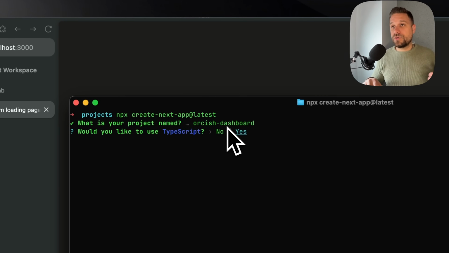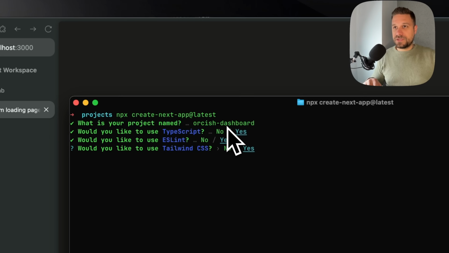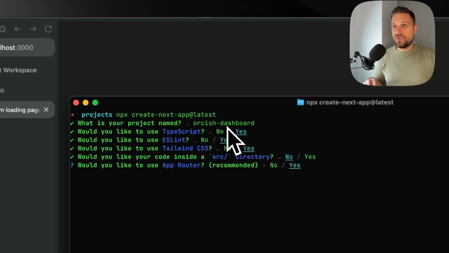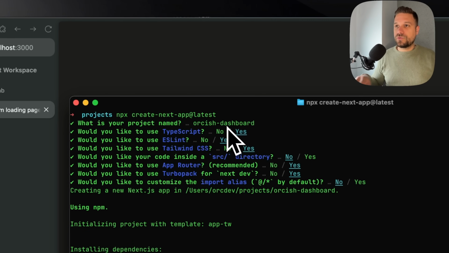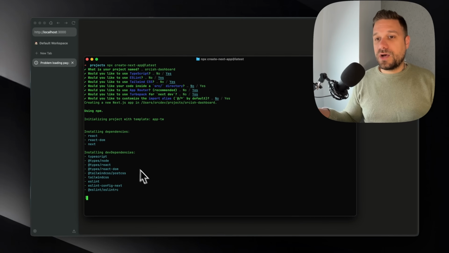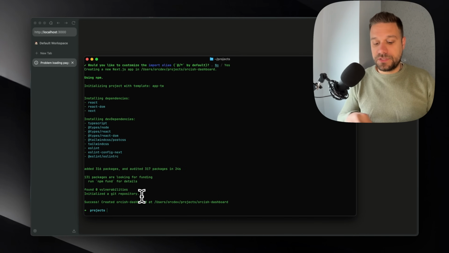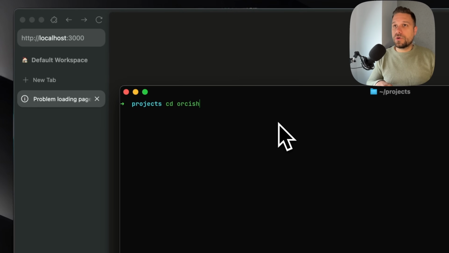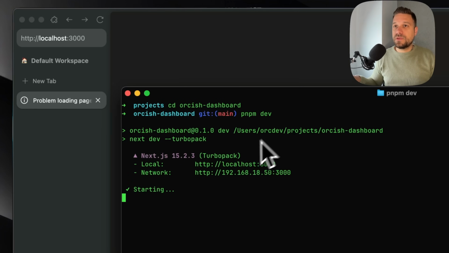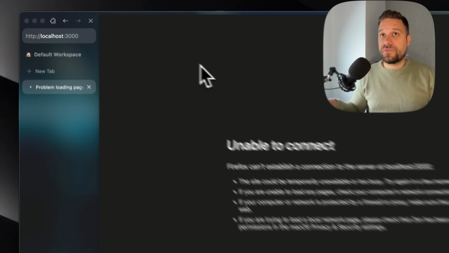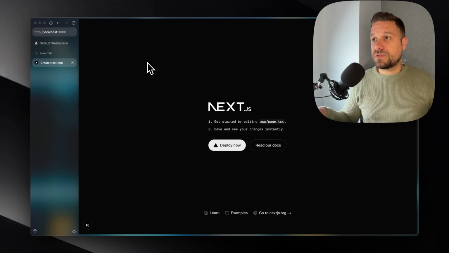Nice. Then we are going to use all the defaults, so yes TypeScript, yes ESLint, Tailwind CSS, no for src directory, app router, Turbopack, and we are not going to customize import aliases. So now our project is being initialized. There it is, it's done. So we can now go to our orcish-dashboard, and I'm running npm run dev. There it is, 15.2.3, latest version of Next.js, refreshing localhost:3000. Voila, we have our Next.js project.